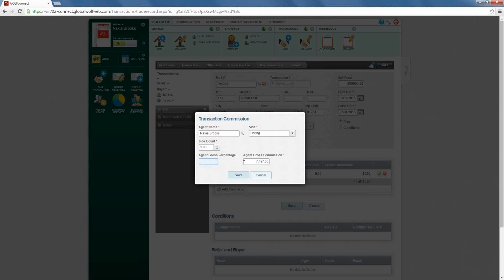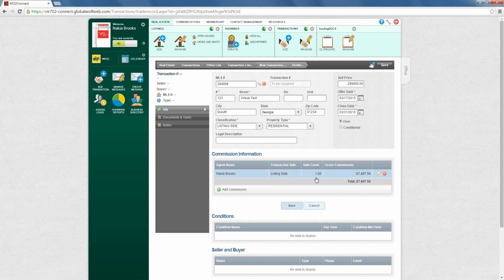Also, if I enter the agent gross commission, it will automatically calculate the agent gross percentage for me. So please keep that in mind. Let's go ahead and change that back to 2.50. And it's going to update the gross commission for me, where I can then click Save. And you'll notice we now have our side count and our gross commission.